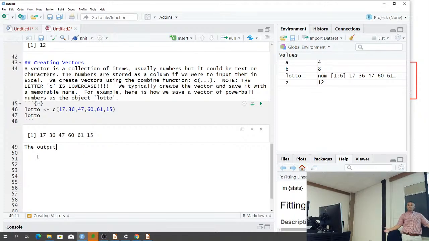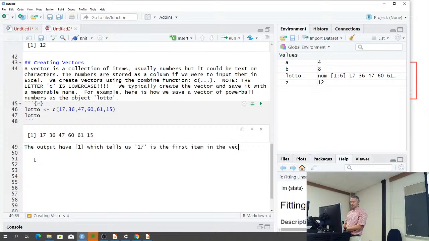If we made a vector of, let's say, 100 values, it's going to keep running the numbers until it gets to the end of the line, and then it starts on the next line. And at the start of the next line, it'll have another number in brackets telling you what item number that next value is. So the object has bracket 1, which tells us 17 is the first item in the vector called lotto.